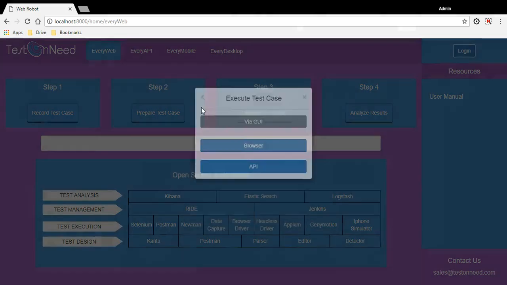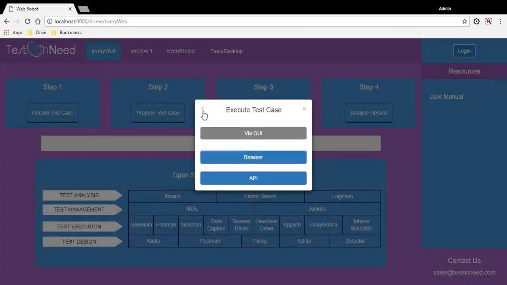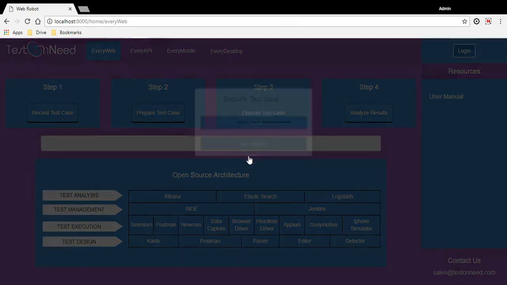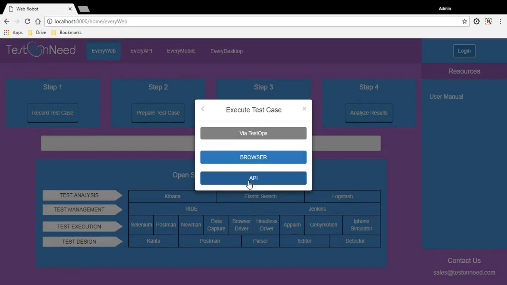So under desktops, go back, and under desktops you will find another 2 buttons, browser and API. Both of these will open Jenkins.